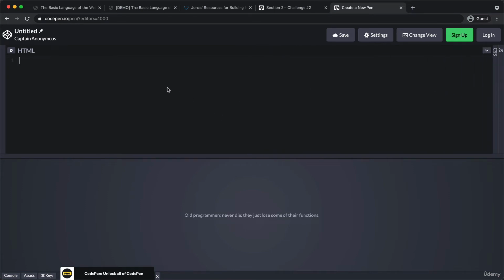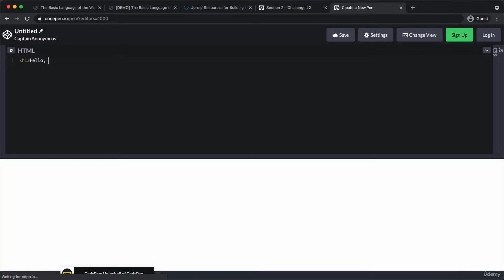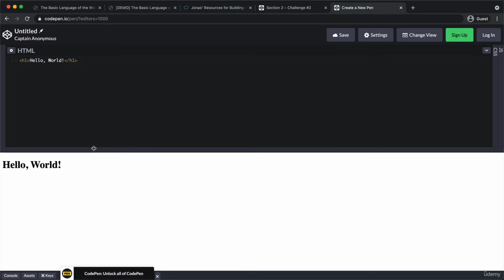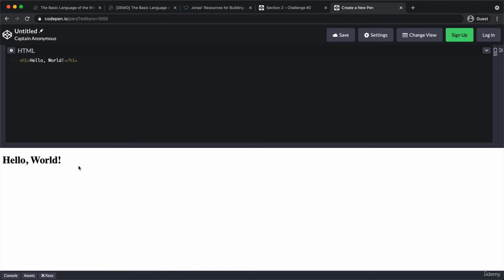And so here we can write our HTML. Let's just write an H1 element, hello world, for example. And you see that here we have to, again, manually close the element. But anyway, you see that after some time, it then renders the result down here. So in this results panel, basically. You can also change the name of your CodePen. So let's say challenge 2, which is the name of this lecture.